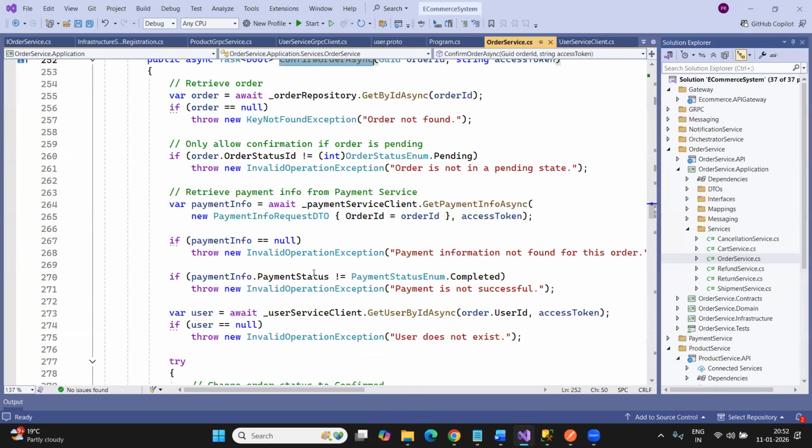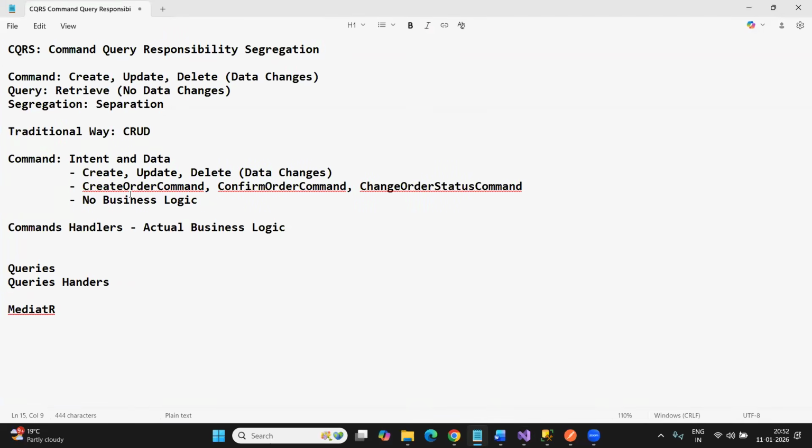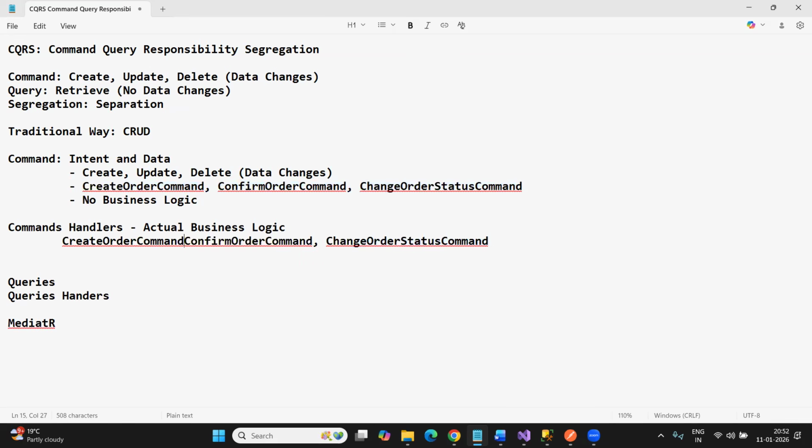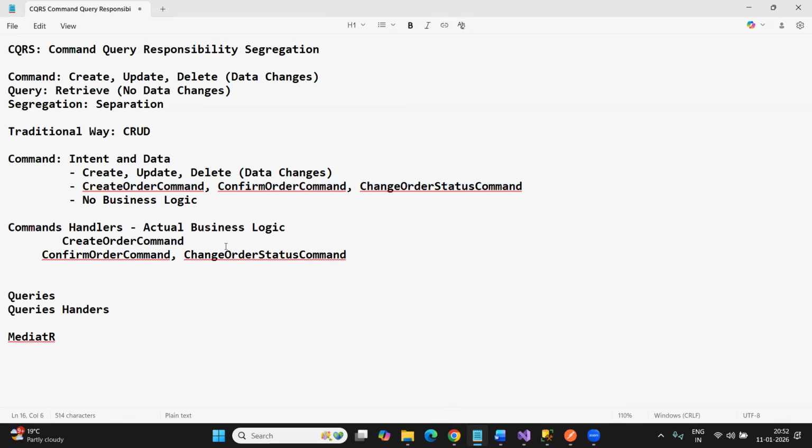Similarly, within the confirm order method, I have written my business logic. The command handlers are the classes that implement the business logic. More importantly, one handler is created for one command. So as I have three commands, how many handlers do I need to create? I need to create three handlers.